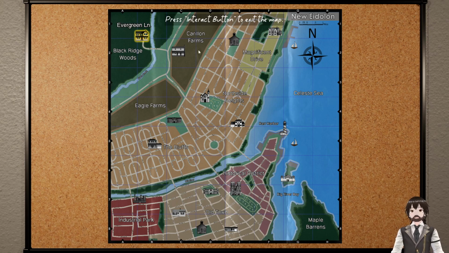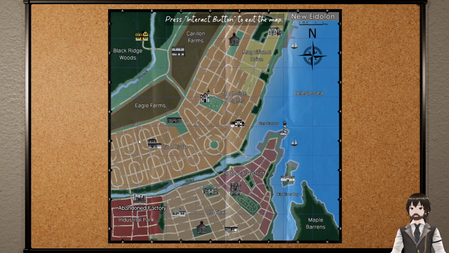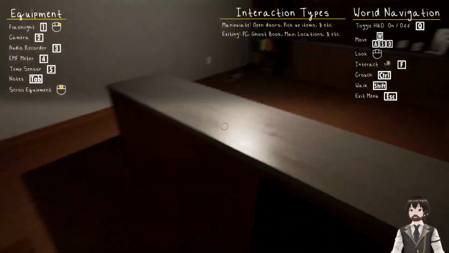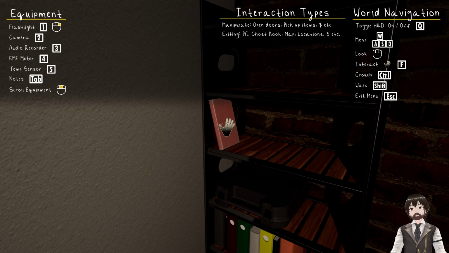So we are going to Evergreen Lane. Do you want to investigate this location? Not right now. I want to see if there's anything else in here to interact with. Oh, here we go.